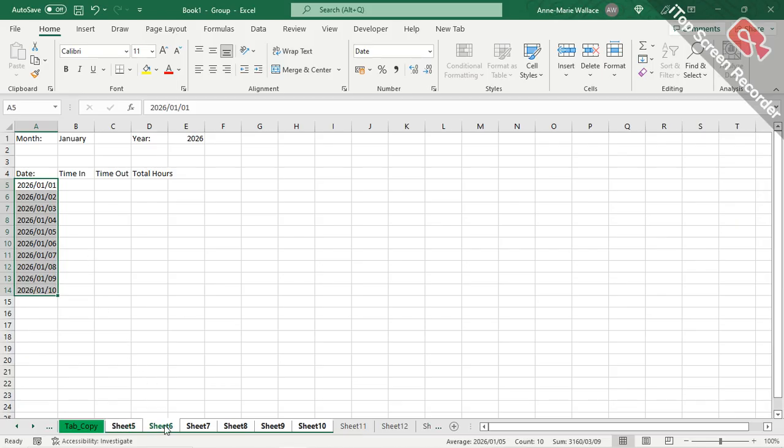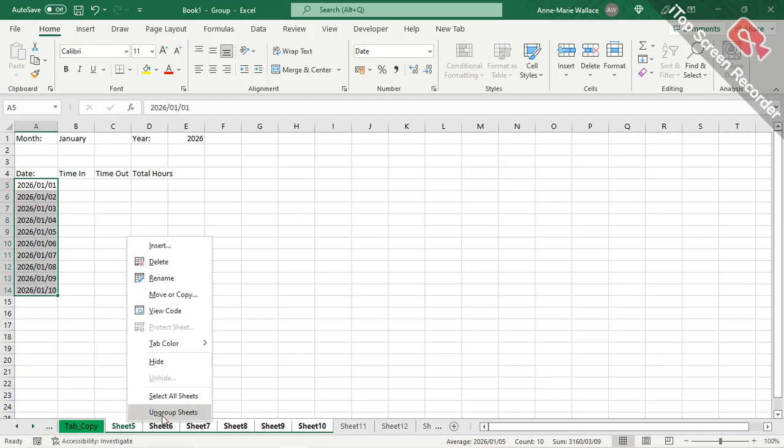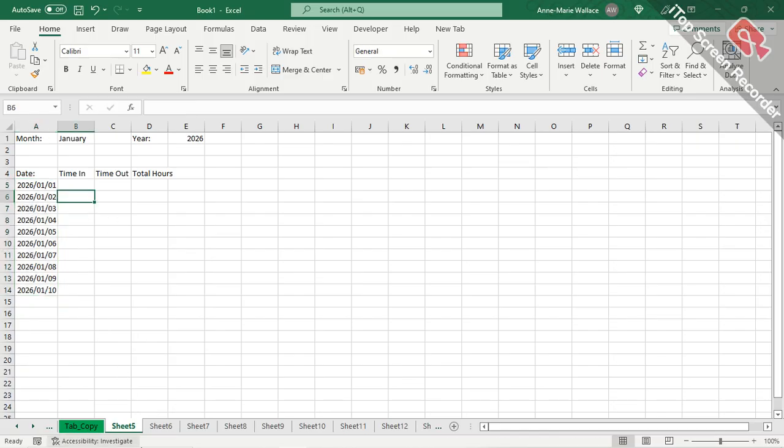If I go to worksheet 6, it's highlighted. Worksheet 7, 8, 9, 10, so all look identical. Let's ungroup them. Now if I click on them and they're not grouped, you can see that they are identical.